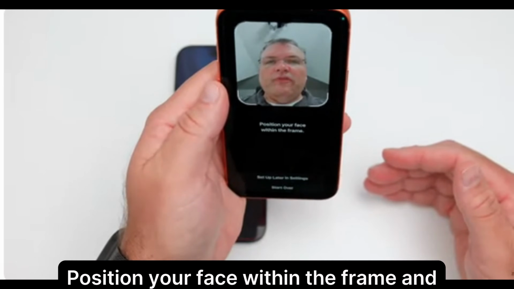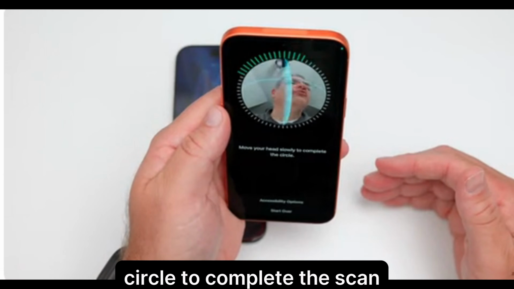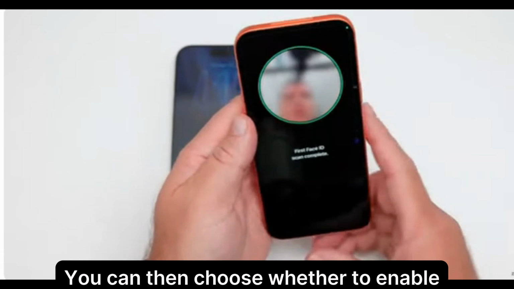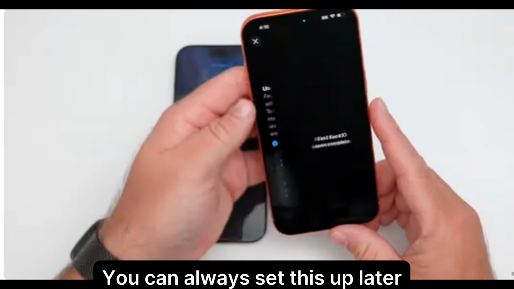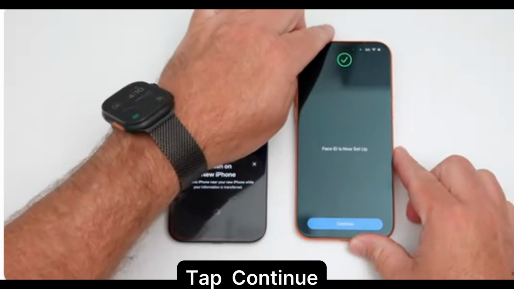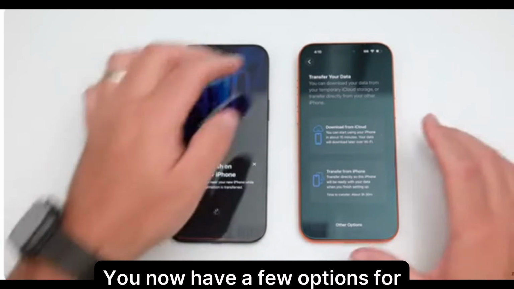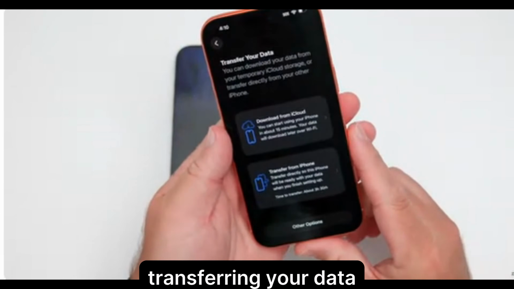Position your face within the frame and gently move your head in a circle to complete the scan. You can then choose whether to enable Face ID with a mask. You can always set this up later. Tap Continue.